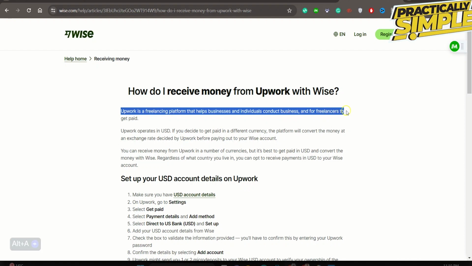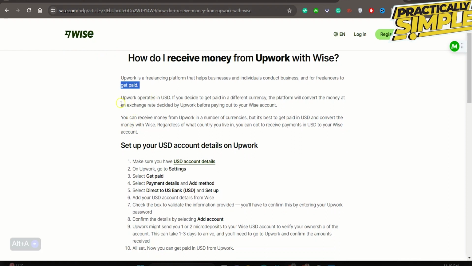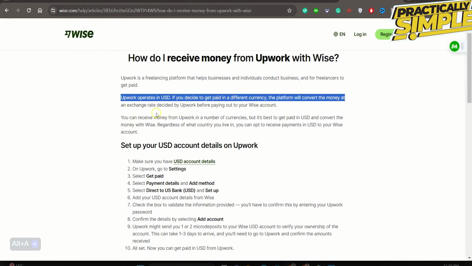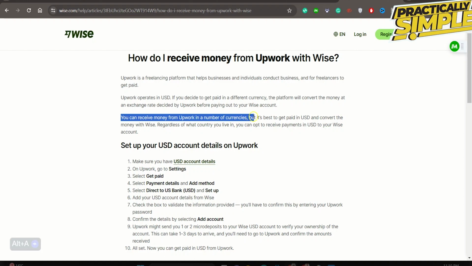Upwork operates in US dollars. If you decide to get paid in a different currency, the platform will convert the money at an exchange rate decided by Upwork before paying out to your Wise account. You can receive money from Upwork in a number of currencies, but it is best to get paid in US dollars and convert the money via Wise.